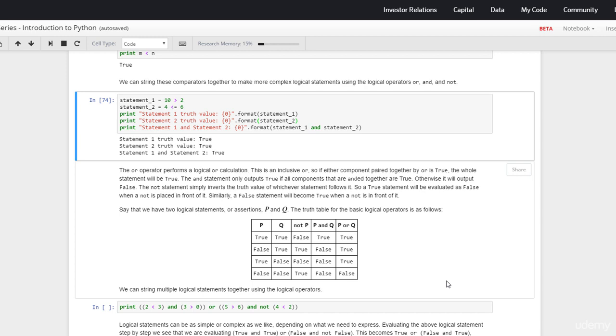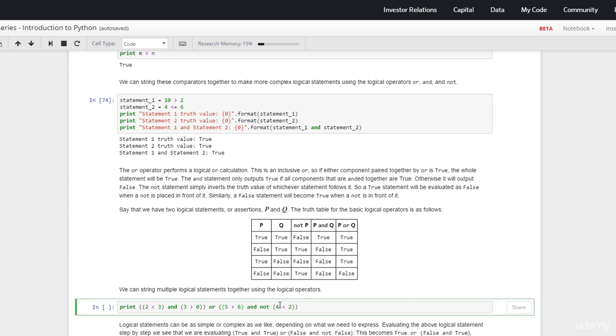We can string multiple logical statements together using the logical operators. Print 2 is smaller than 3, true. And 3 is greater than 0, true. True and true gives you true. Or 5 is greater than 6, false. And not 4 is smaller than 2. Is 4 smaller than 2? False, but because it's a not, this is true. Because this is false, we have to AND, because we're doing an AND. Okay, when you have a true and false and you have an AND, this becomes false. If you have a true here or a false here, hopefully the answer is true because there's an OR here. So let's just play it.